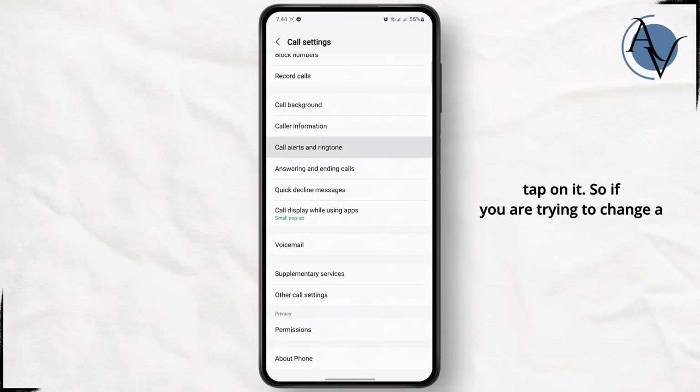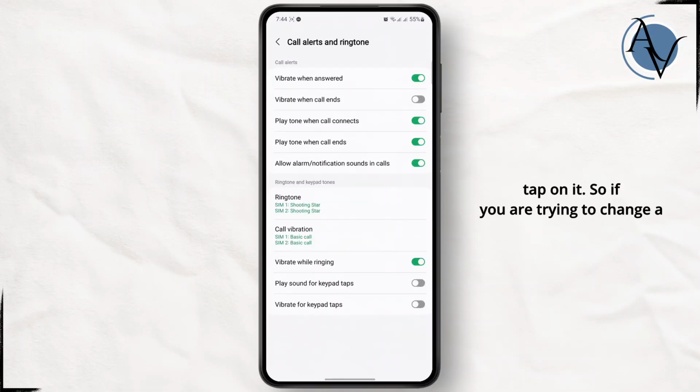Just tap on it. So if you are trying to change an outgoing call ringtone, then it will only be possible on the receiving end because it depends on the caller tune that the receiver has put in or their carrier has put in. So you do not have anything to do with the receiving end's caller tune or the ringtone that you get when you call someone.